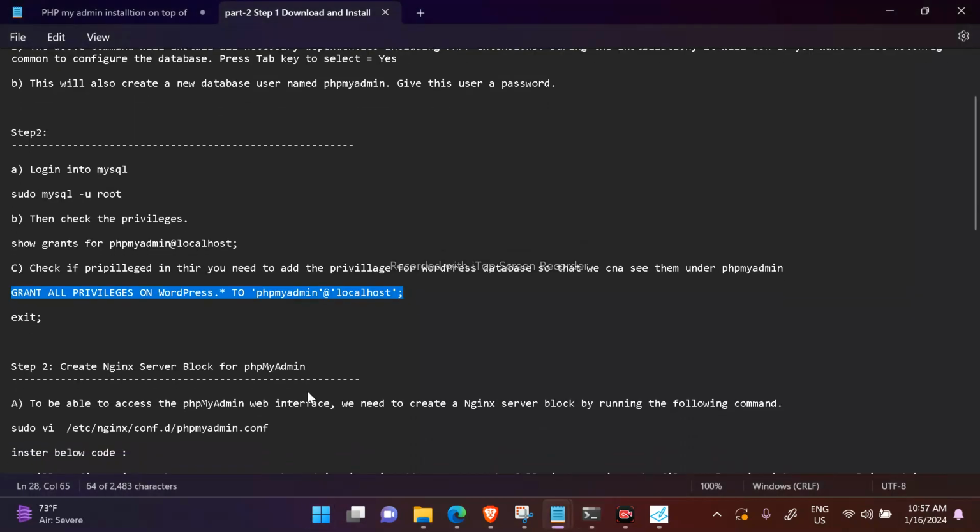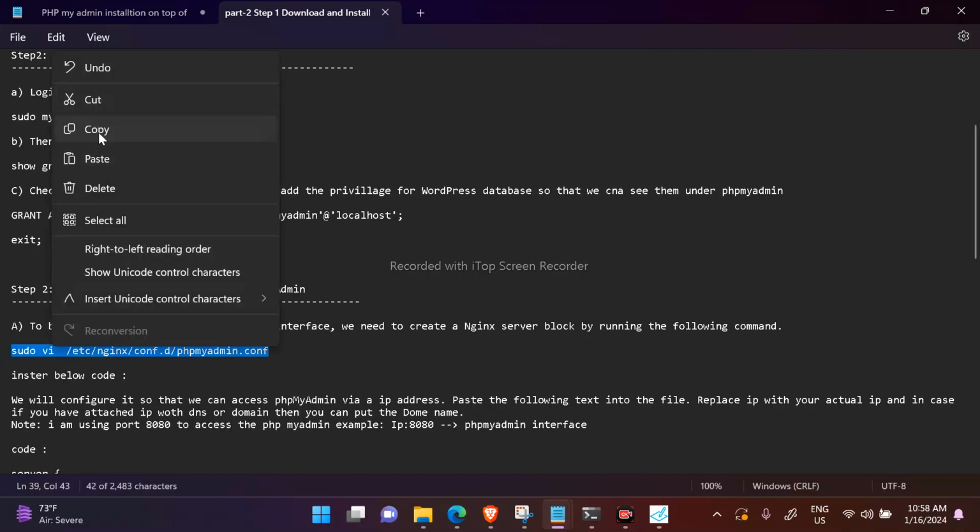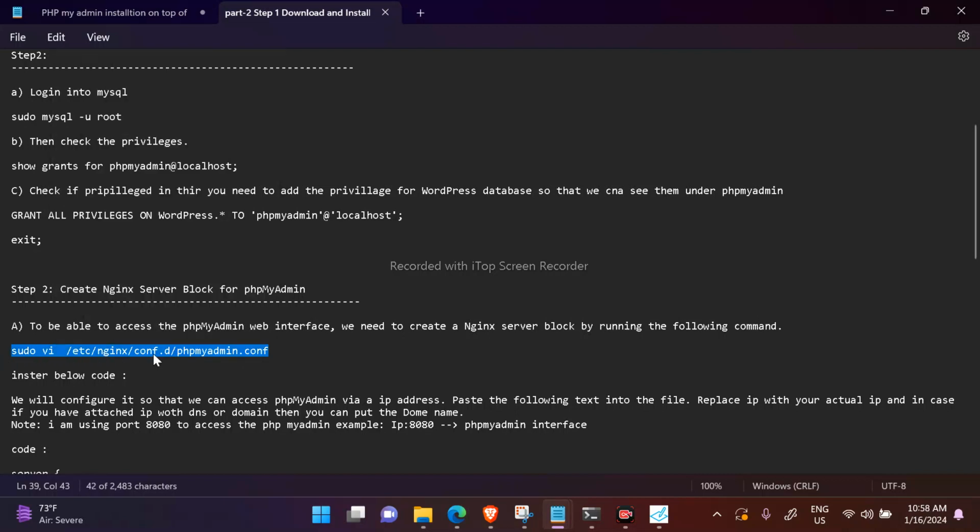Okay, now everything is done from the MySQL side, and what we have to do is the configuration for phpMyAdmin so that you can open the web interface. Just copy this command. We are going to create one file inside the conf.d folder. We are going to create phpmyadmin.conf.